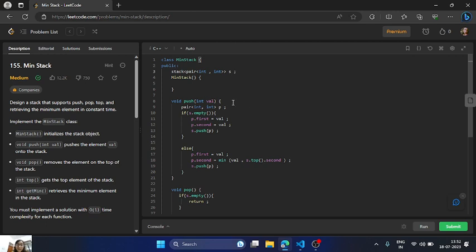When I have to push an element, I will simply make a pair of two integers and let's call it p. Now I will check if my stack is empty. If my stack is empty, then this means that I'm going to store the first element of the stack, so this will also be the minimum element so far. So I'm storing the value in the first position of the pair, and I'm storing that value in the second position of the pair as the minimum element also, because this is the first element. And then I'm going to push my pair into my stack.